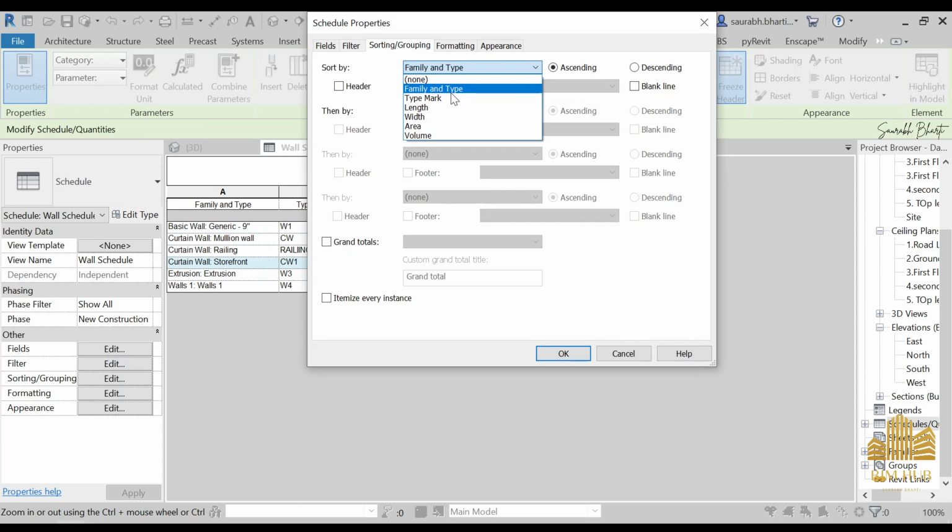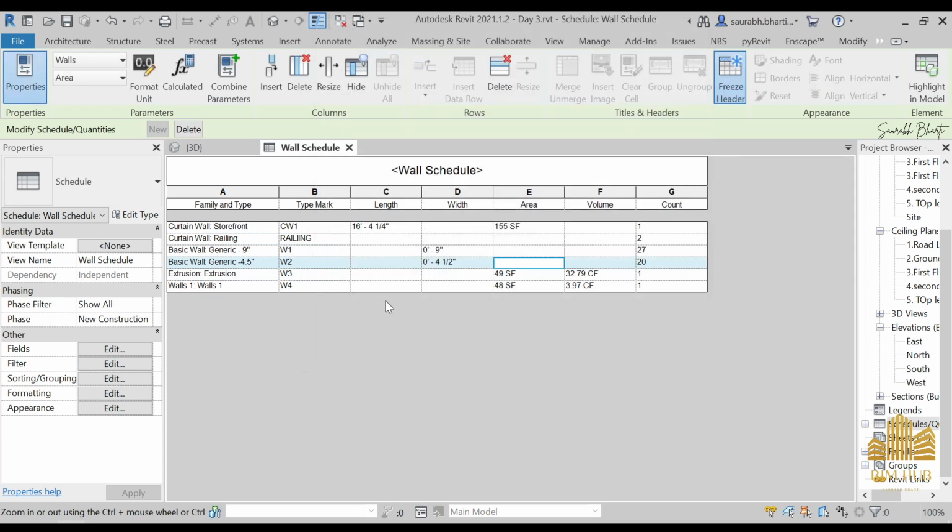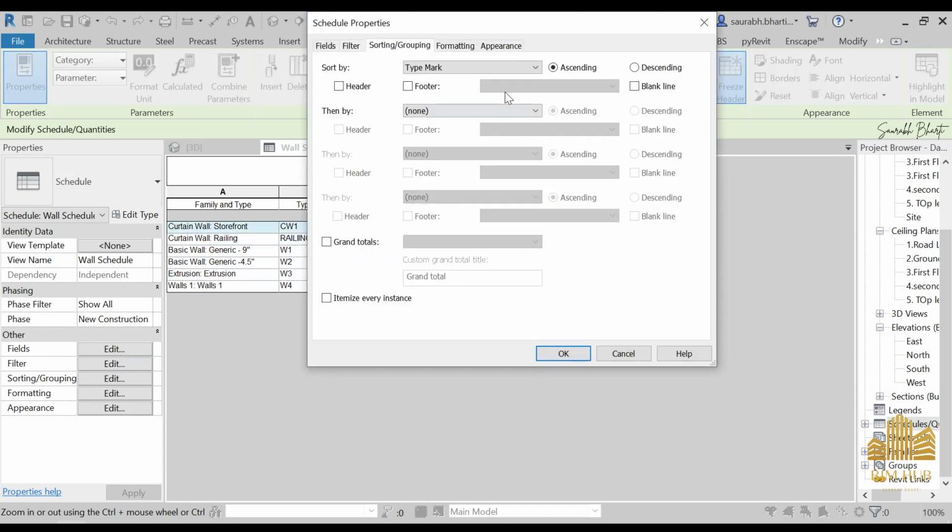As you have seen, Revit just messed it up a little bit, so I'm going to arrange it by type mark. Now you can see every wall, and as you can see the volume and area is not provided. So yes, there is some problem with Revit 2021. Maybe it has been solved in a new version.